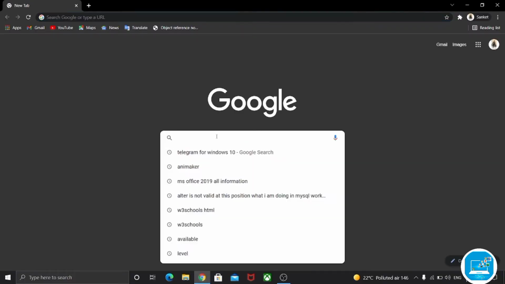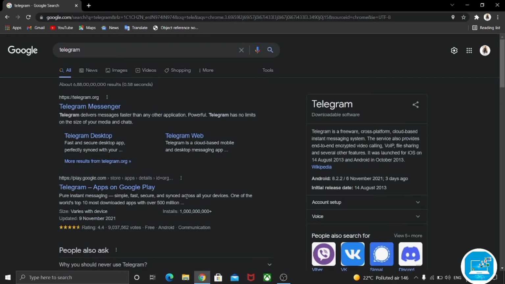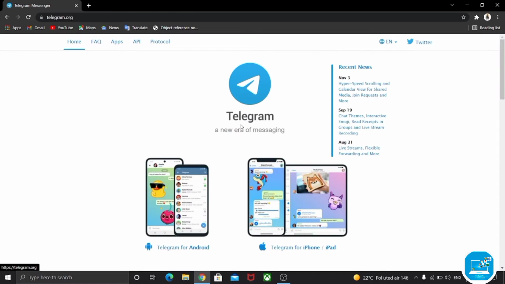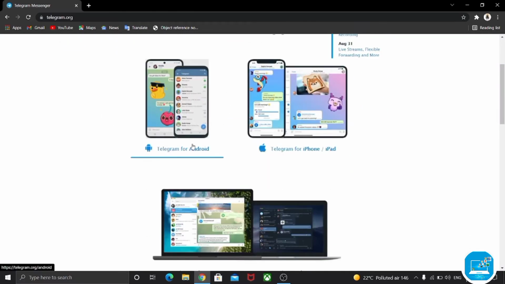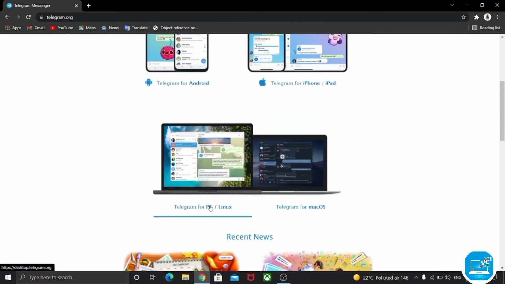So open your Chrome browser and simply search Telegram, and click on the first link, Telegram Messenger. And here you can see Telegram for Android, Telegram for iPhone, iPad. You just click on Telegram for PC or Linux.